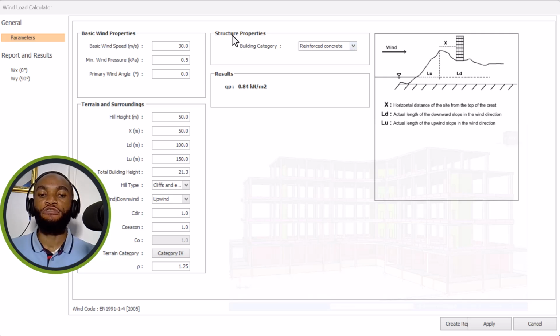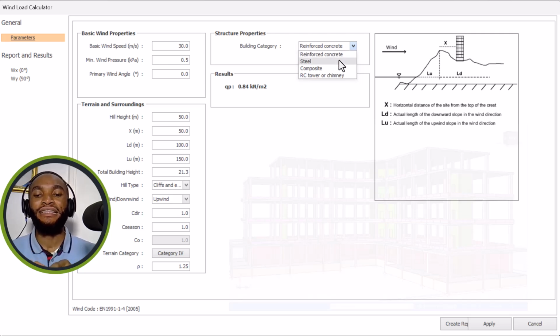Then come here, that says structure properties. On this now, you have to choose the kind of structure. In this case, we are designing an office complex, which is a reinforced concrete building with a flat slab. So I would choose reinforced concrete. If you're doing a steel structure, like a warehouse building, please choose steel structure. Don't forget that. If you're doing a composite structure, which is a mixture of steel and concrete together, then choose composite as your building category.